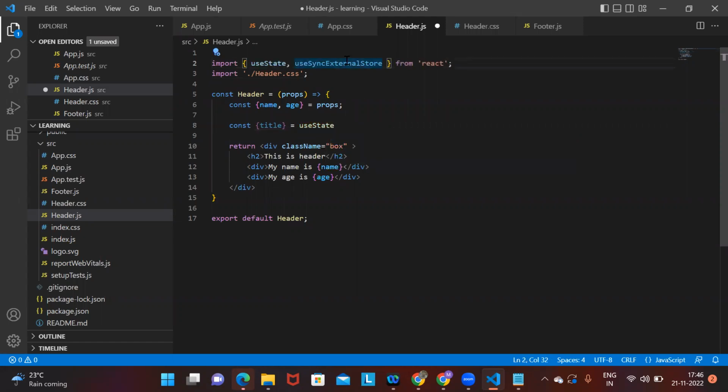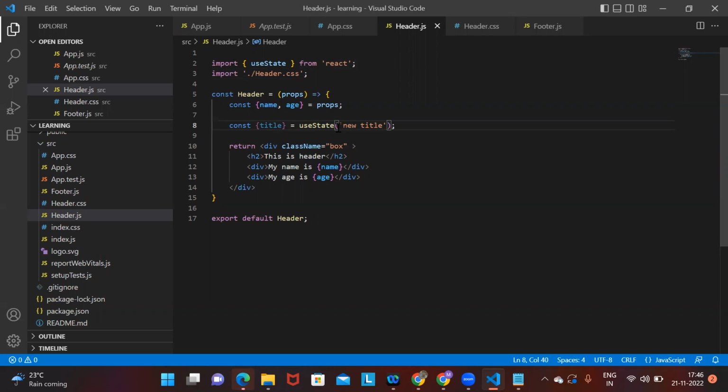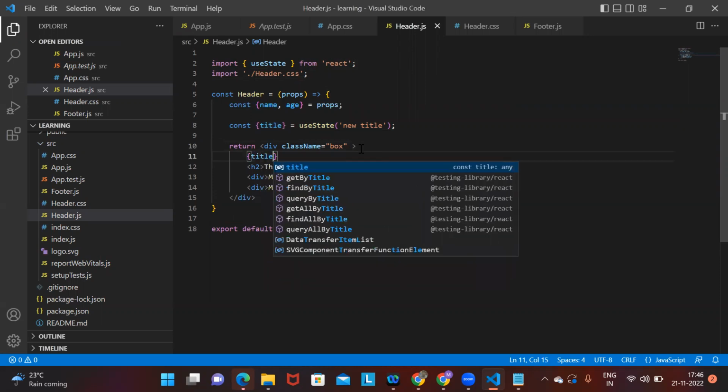So we need to import useState first from React. You need to import useState from React, and then we use that function. So using useState, I create one state property, title. I give the default value, like new title. So I create one state property with the name title, and the default value is new title. Now I'm using this state in my view, like title.